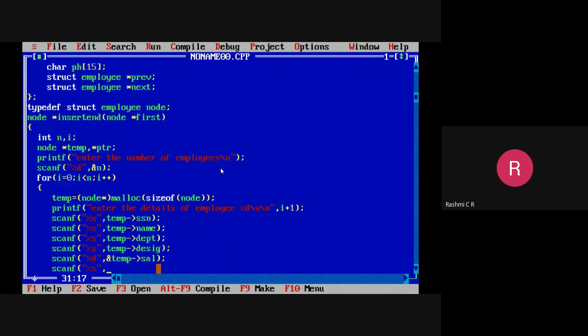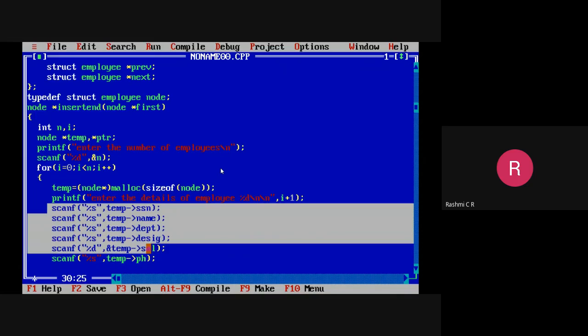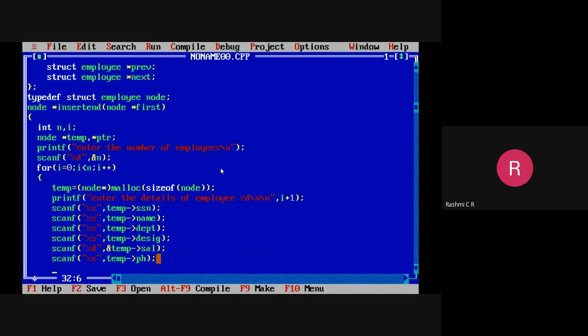No need of ampersand if it is a string. Then phone number. So these are the elements to be fetched from the user. The user should enter all these values, that is 6 data members. After the data is specified, we have to consider the link part.